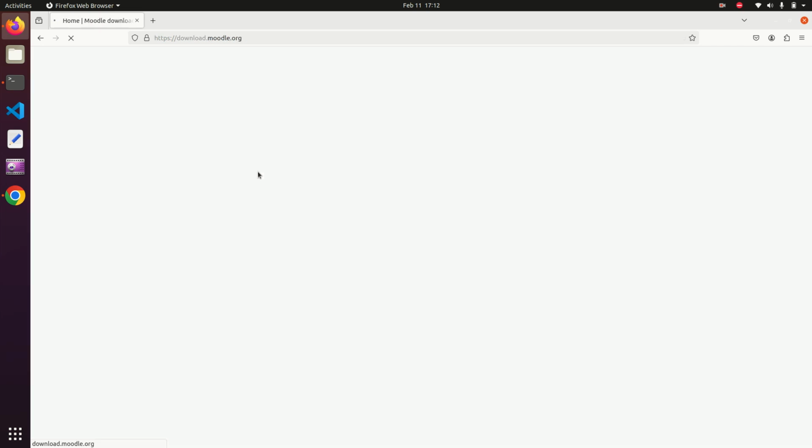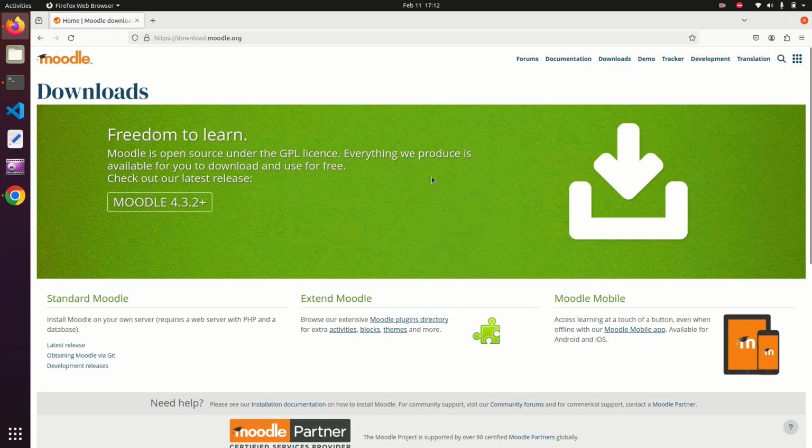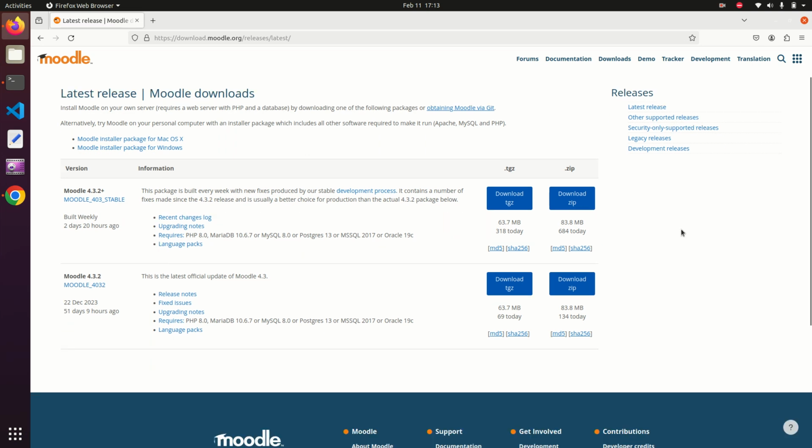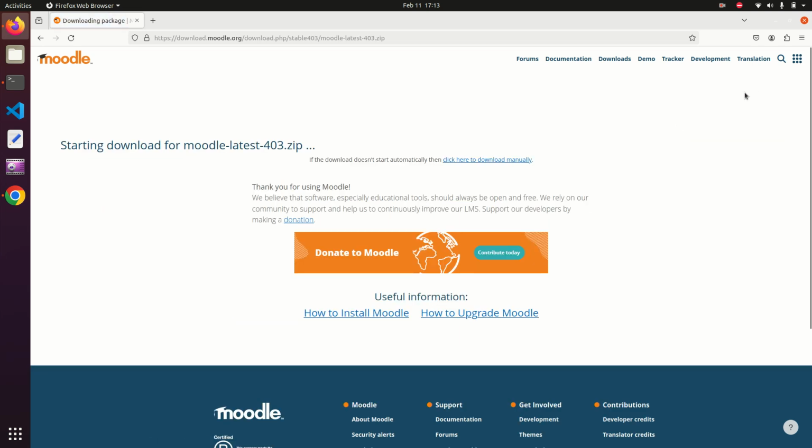You will be redirected to this page. You have to click on this link, Moodle 4.3.2 plus. This is the stable version. When you click on this link, you will be redirected to a page where you have two links. One is a tgz file and the other is a zip file. Click on the zip file and your Moodle zip will start downloading.